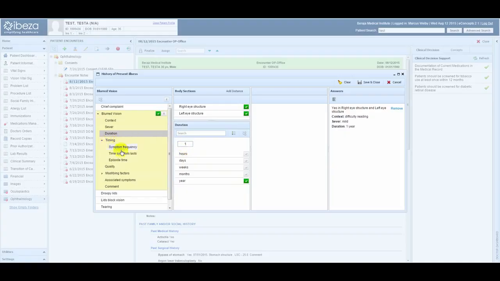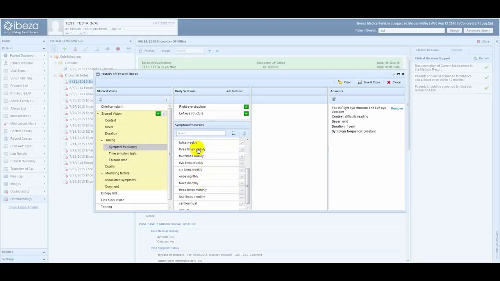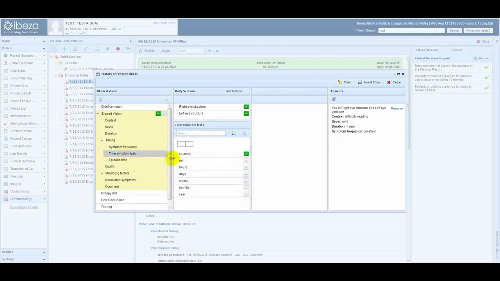And then we can click on timing, and you can do symptom frequency. So we'll say it's constant, but there's lots of different availabilities here: twice weekly, twice monthly, annually, and the time the symptoms last. So let's say that it lasts hours. We can say it lasts for 12 hours. Episode time: is it the daytime, the nighttime, morning, variable? We could just say it's variable. We can change quality. Is it improved, no status change, worse, or resolved? So we can say it's no change.